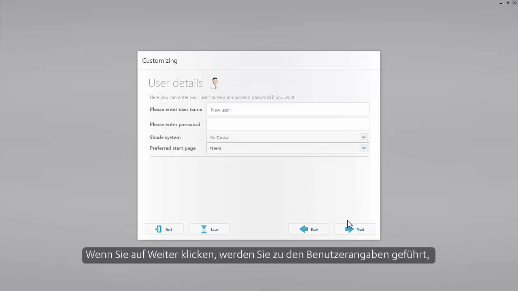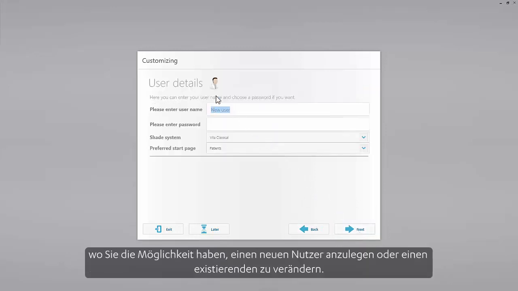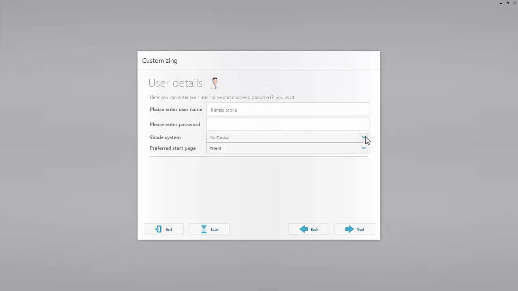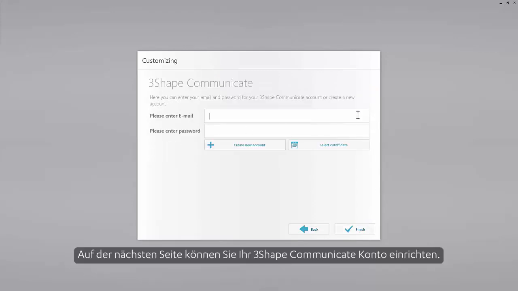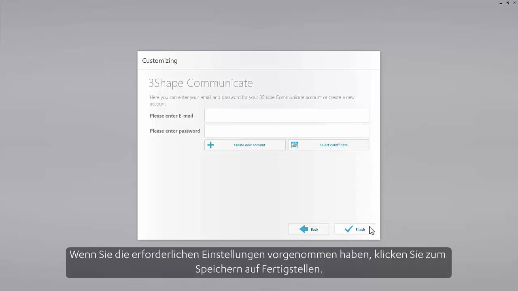Pressing Next will take you to the user details, where you have the opportunity to create a new or modify an existing user. The next page will let you set up your 3Shape Communicate account. When the required settings have been set, click on the Finish button to save it.